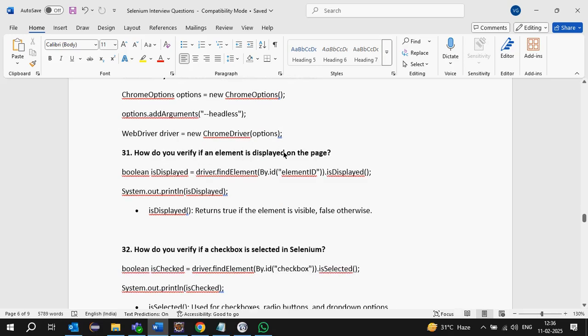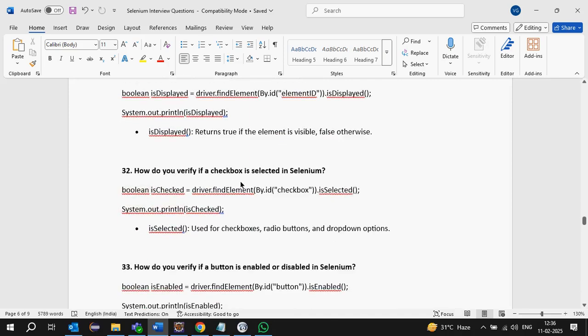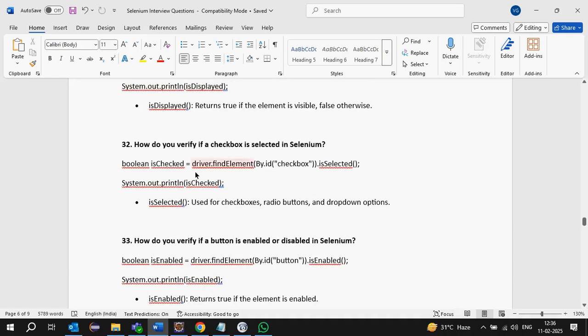How do you verify if an element is displayed on the page or not? Very simple: driver.findElement().isDisplayed(). If it is displayed, it will return true, otherwise false. How do you verify if a checkbox is selected or not? Driver.findElement().isSelected(). If it is selected, it will return true, otherwise false.